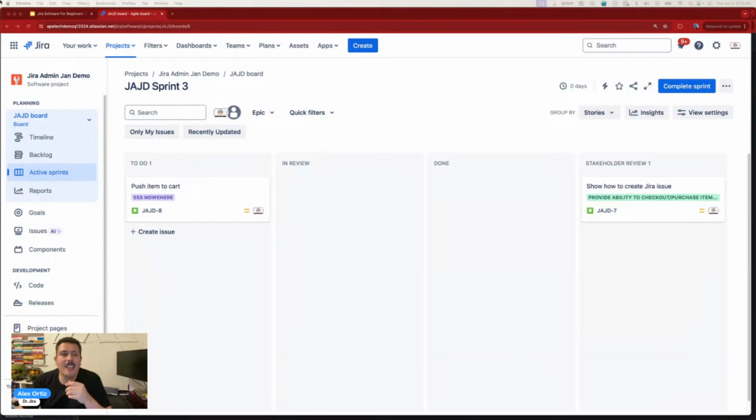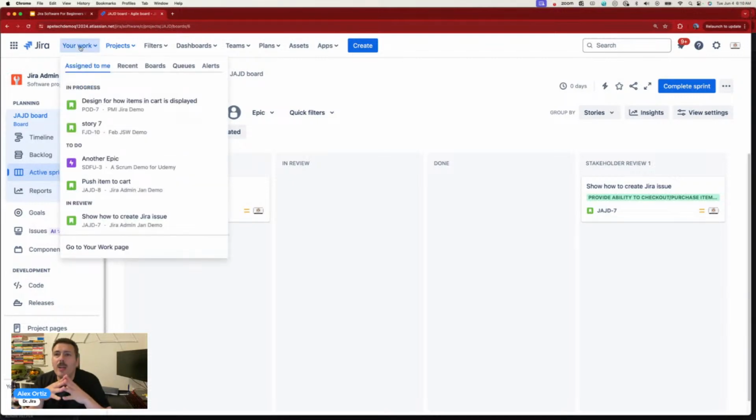Now, the next thing is going to be the most valuable thing you'll learn in this class, in my opinion. So if you're completely new to Jira, I want to introduce you to Your Work. Your Work is very, very important, especially when you're new, especially when you're like, oh my gosh, what is this Jira thing? Somebody just assigned something to me. Where do I find it? How do I work on it? How do I do things with it, right? Well, Your Work solves that problem.